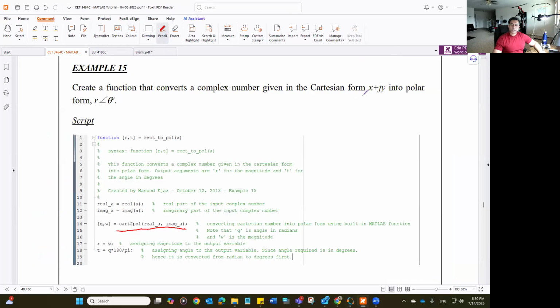What I'm asking in this example is to create a function that converts a complex number in the Cartesian form. So input is given in this form, x plus jy, as a single number. And I want the output to be in this form, r theta. That is r first and theta second.